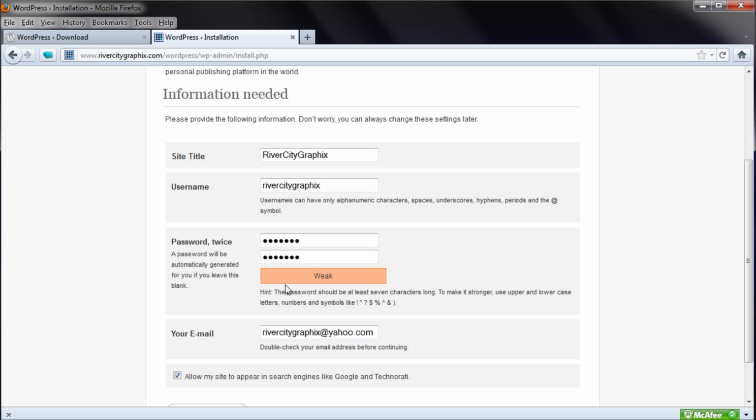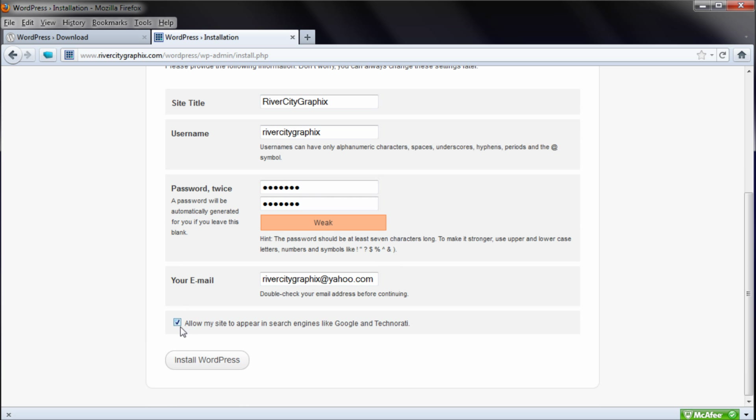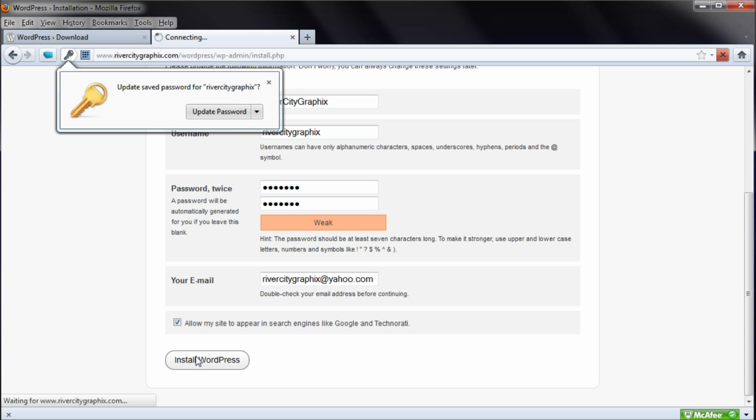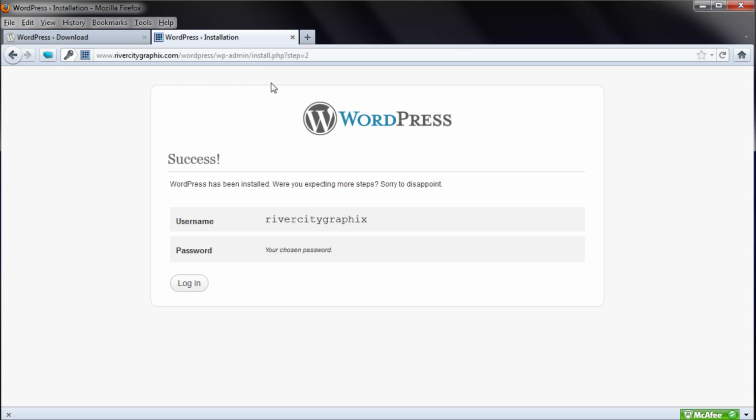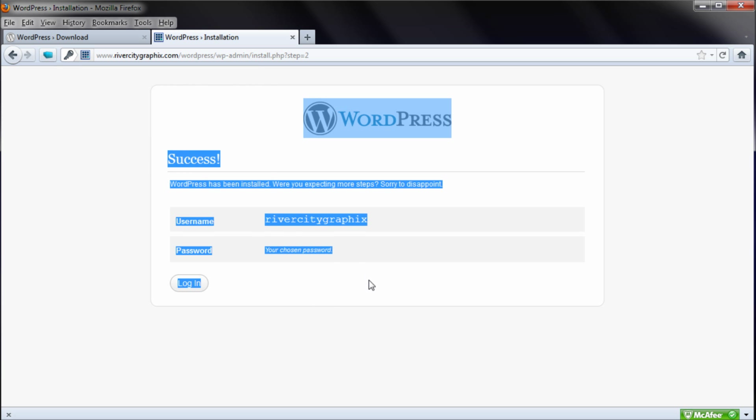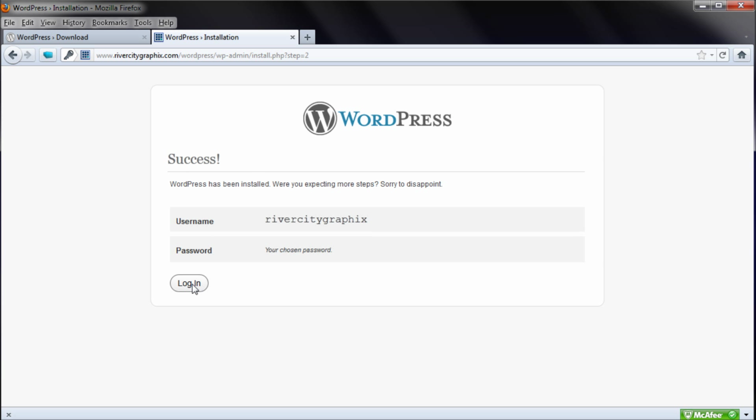and then I'll just type in rivercitygraphics@yahoo.com. And then you'll probably want to check this, allow my site to appear in search engines like Google, because obviously you want search engine traffic, so you'll click that box, and then click Install WordPress. And now you can see if this comes up and says success, then you've successfully installed it. So then you hit login.